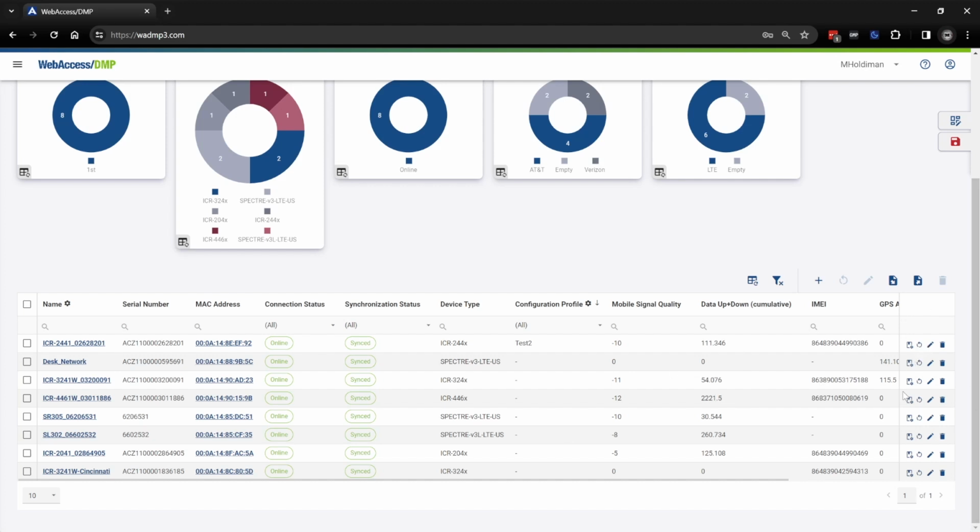You can use the action buttons as shown over here to the right, which will allow you to create a configuration profile, reboot, edit, or delete a device. You can also change the order of the columns by dragging and dropping them.